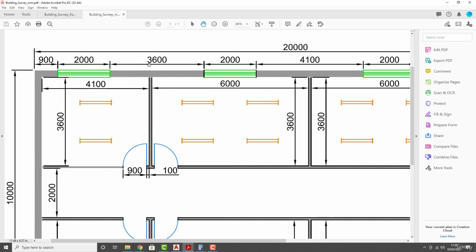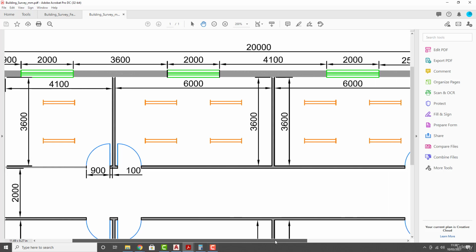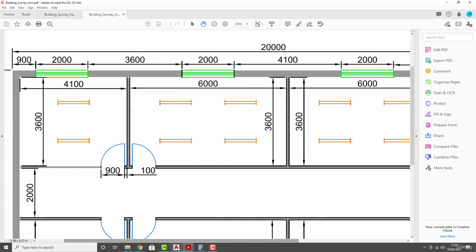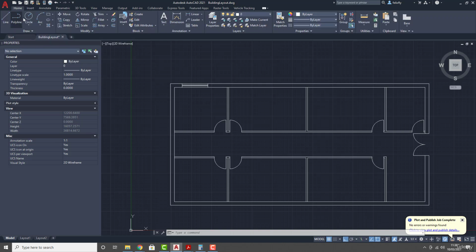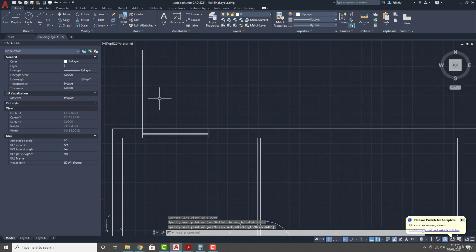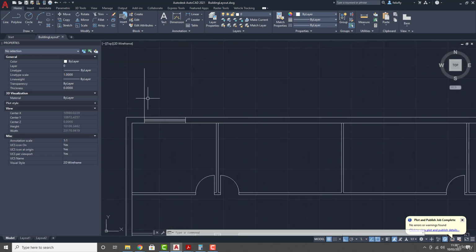The next one is going to be 3600. Okay. So there's a few ways you could set these out. Probably the easiest one is to do some construction lines. So what I'm going to do is I'm going to draw a line from there, and I'm going to just extend it out. Again, don't worry about the length of it. Construction lines are temporary lines just to help you lay things out.